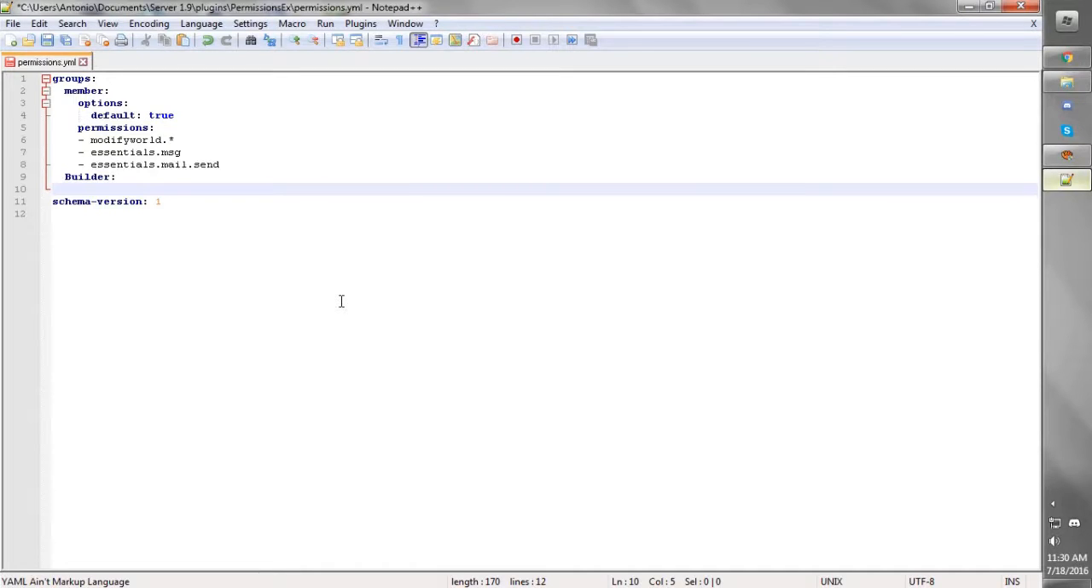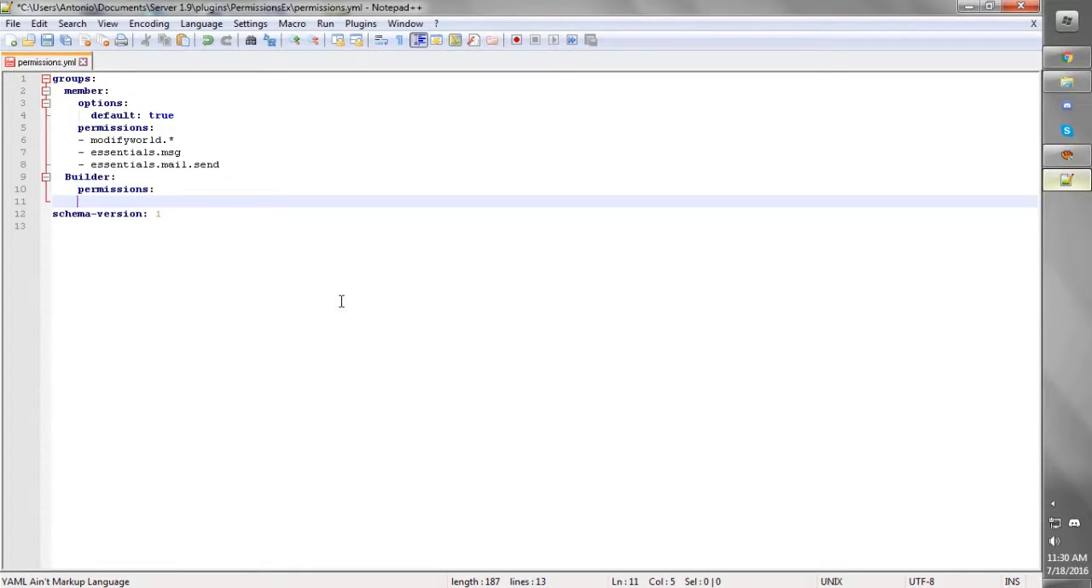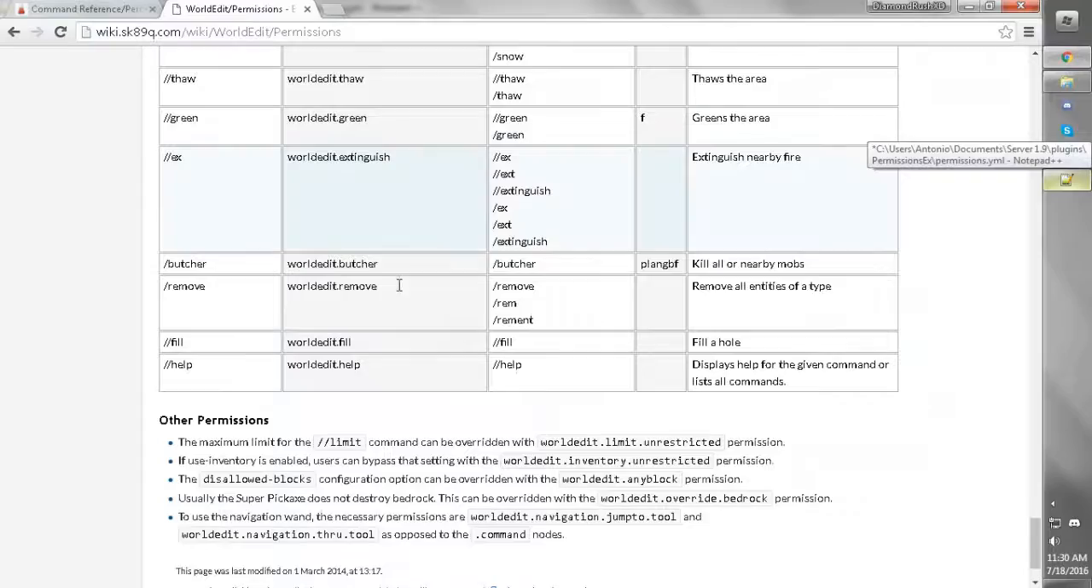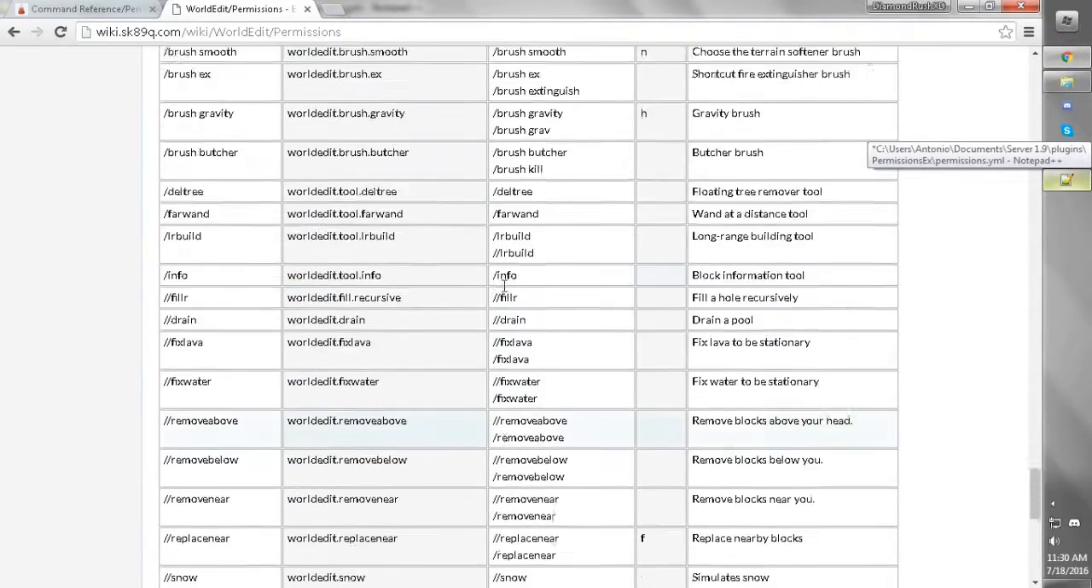Now, what we're going to do is add permissions. We're just going to type that in, and we're going to go double dot again. And then we're going to go under it, and we're going to add all the permissions for it. Now, let's say I want to add world edit permissions. And right here, I have a ton, and I really don't want to add all of them.